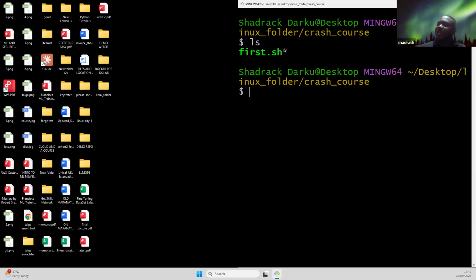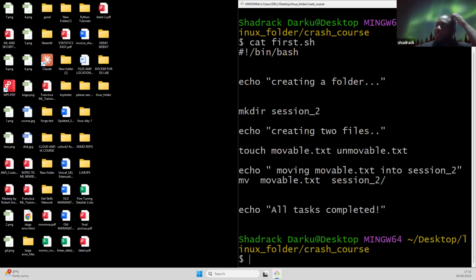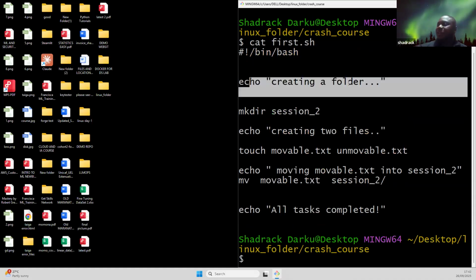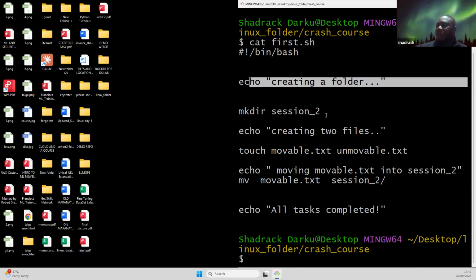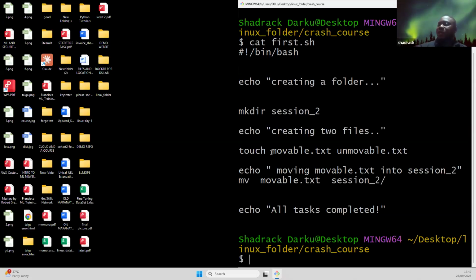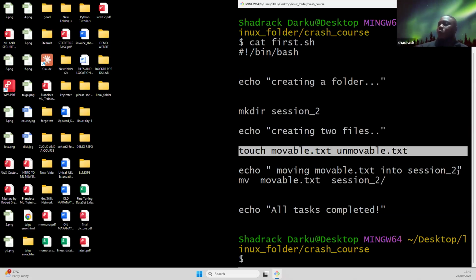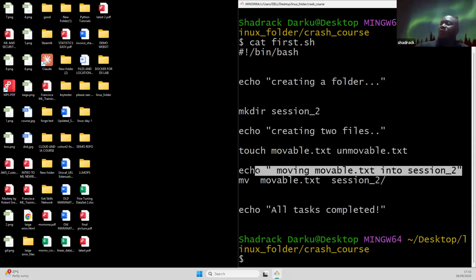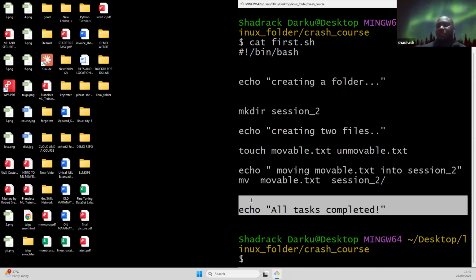So ls, first.sh is still there all alone. But I know that inside this script, first.sh, when I run this script, what will happen? A folder will be created. I'll see echo for creating folder, and this command here will create a folder. And I'll see echo creating files. The command here will create the two files. Then echo moving text, moving movable.txt into session 2. It will also move it into the session 2 folder for me. Then the final thing I'll see is all tasks completed.